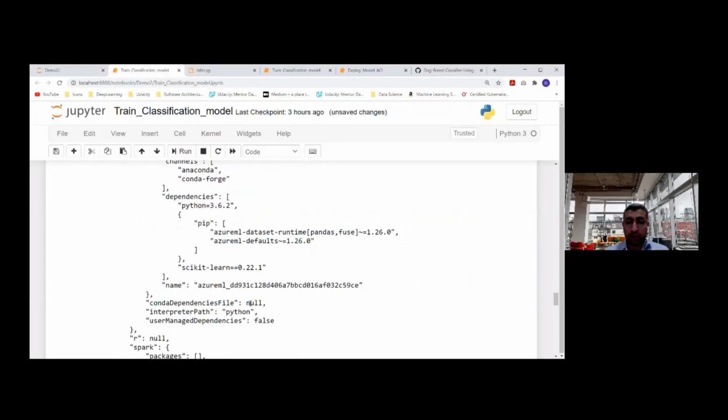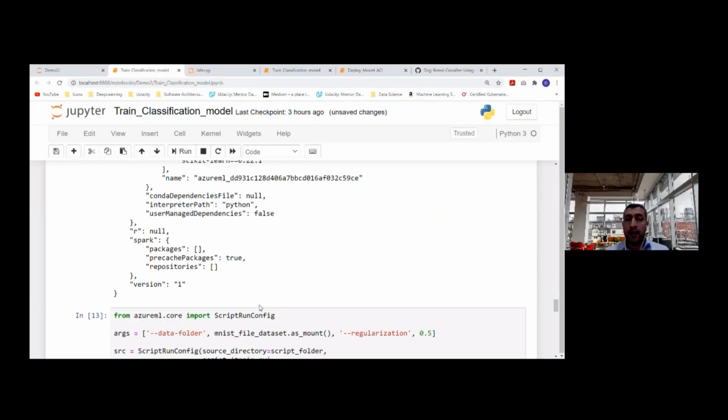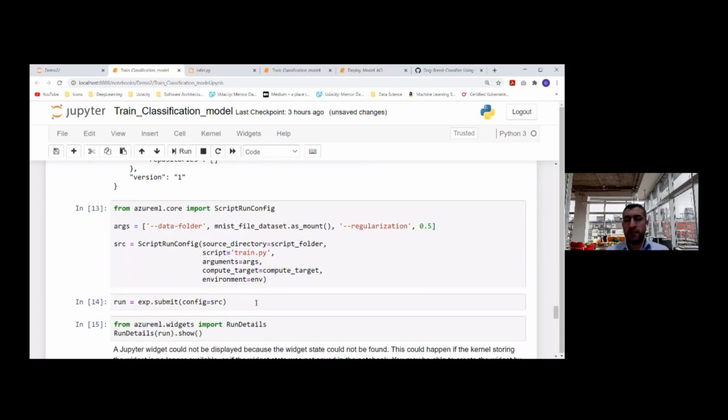By the way, I'm running this from my local machine, and I'm hitting another machine learning workspace in Azure, and I'm 100% controlling every single aspect from within this Jupyter notebook that I have created on my own machine.